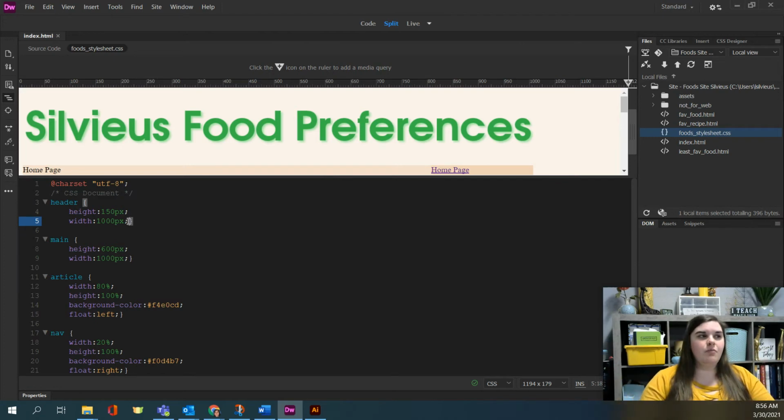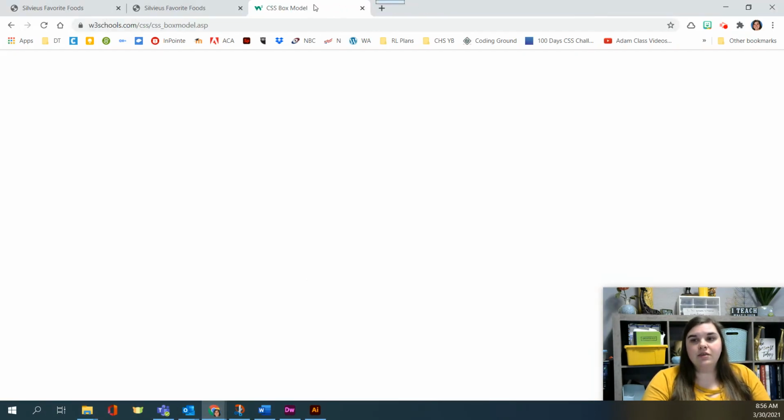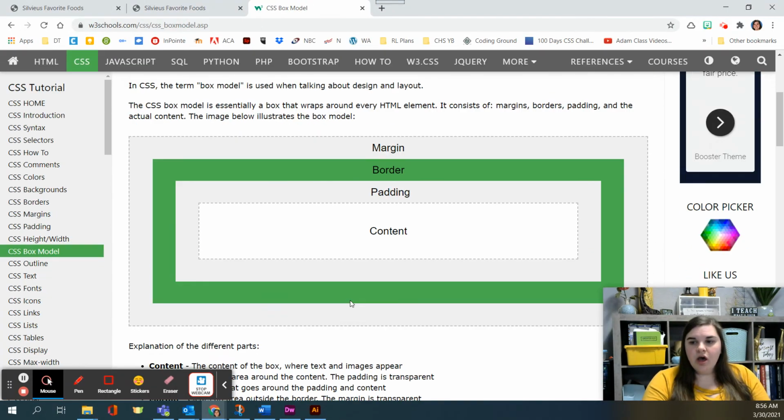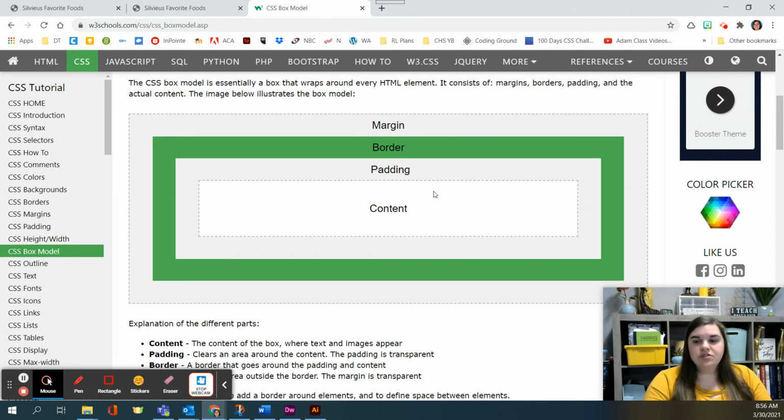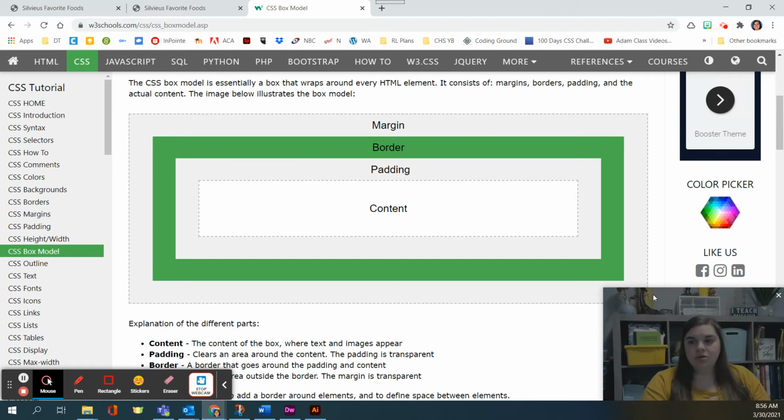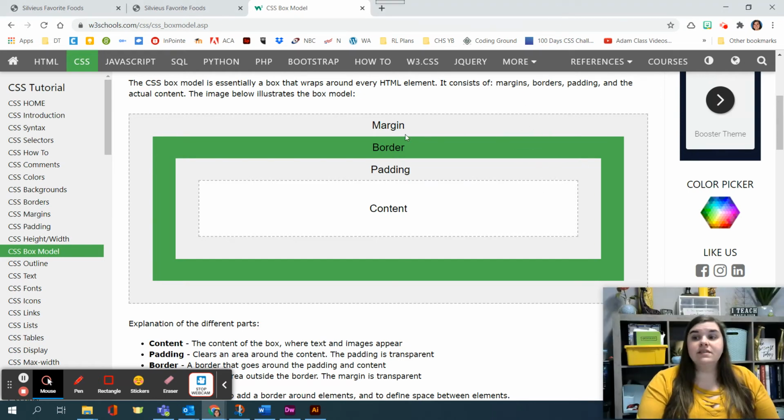So let's think about our CSS box model again, right? In your CSS box model, you have 4 options. You've got the content, you've got the border, you've got the padding, and then you've got the margin. So what's going to push the box away from the edge of the page? Is it going to be the padding or is it going to be the margin? It's going to be the margin. The margin is going to push the content physically away from the edge of the page. The padding pushes it inward in the box.